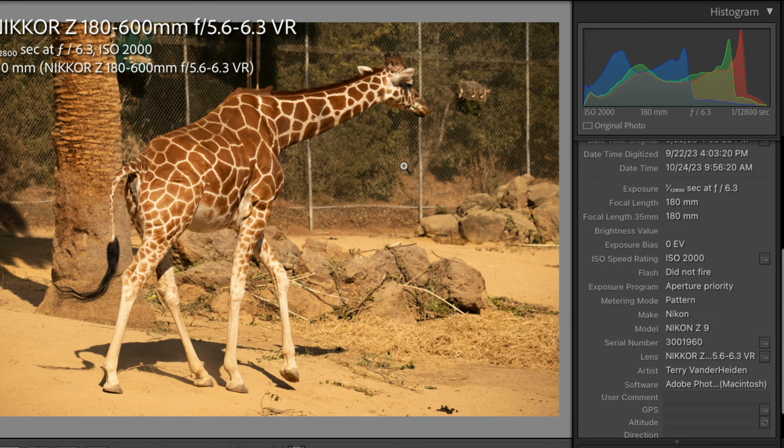Now here's an example that a lot of people probably run into. This image was shot with the 180 to 600 zoom, 5.6 to 6.3, so you're not going to really get a good isolated background on a shot like this. And then in a zoo situation, you're always going to have fences and things like that in the background that aren't going to look quite as good.